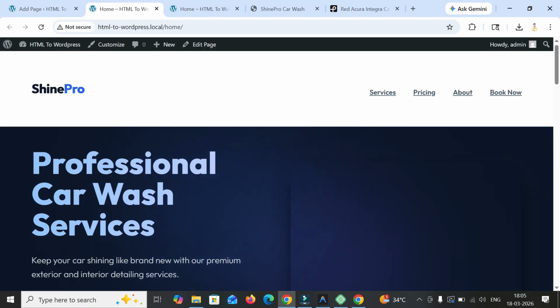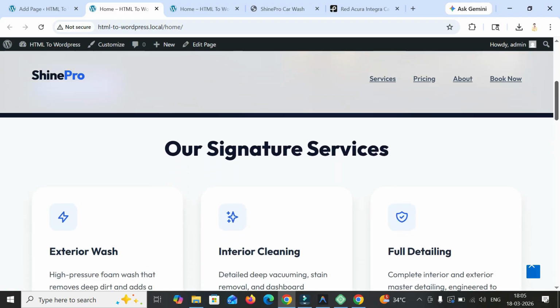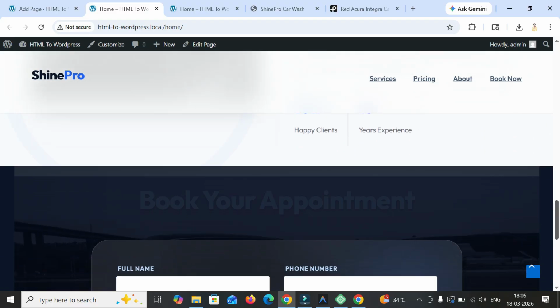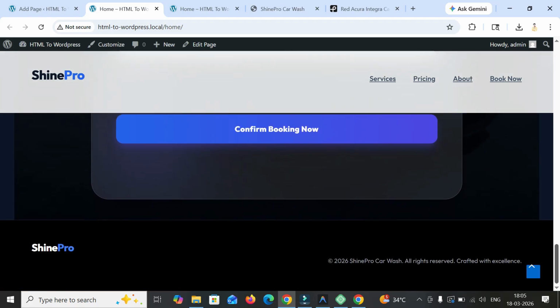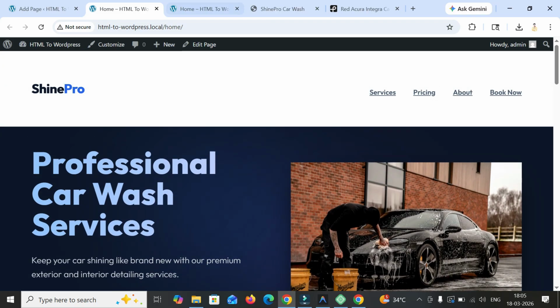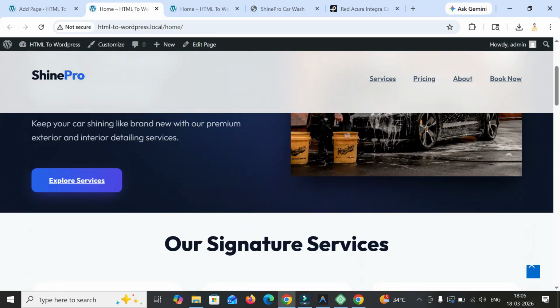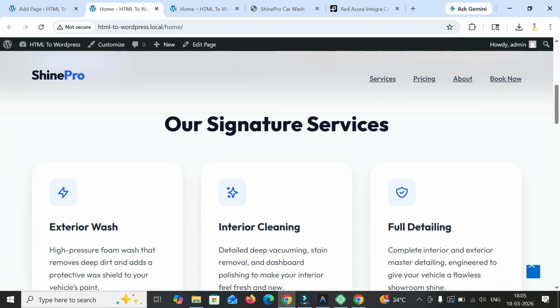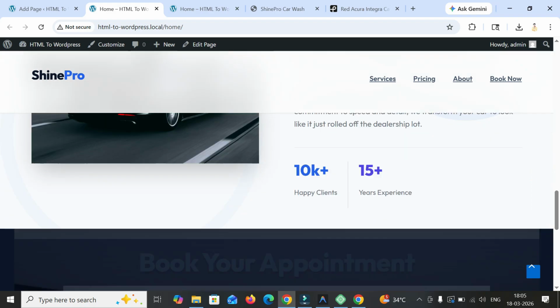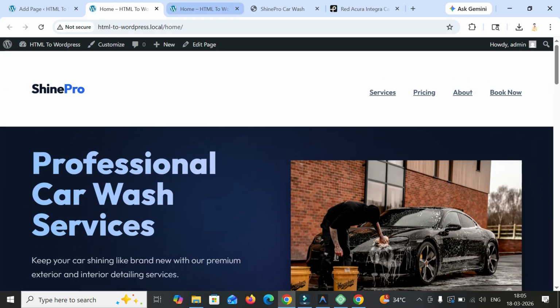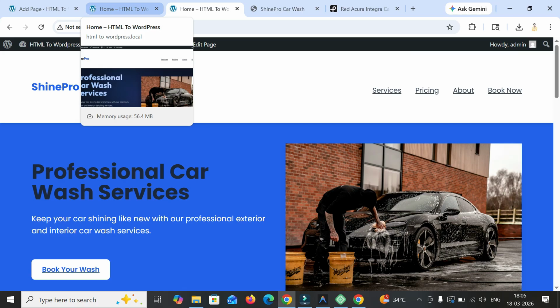Look at this. It has updated the design for pricing plans, the form and everything else. The look has been updated successfully. This is our old HTML version and this is the updated WordPress website. Just look at this. Amazing, right? Everything is looking stunning.